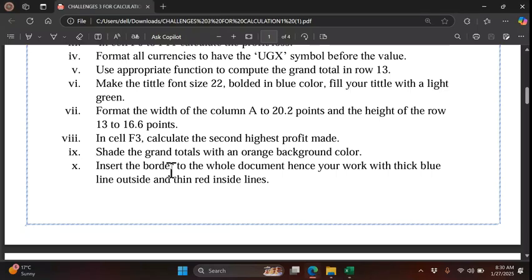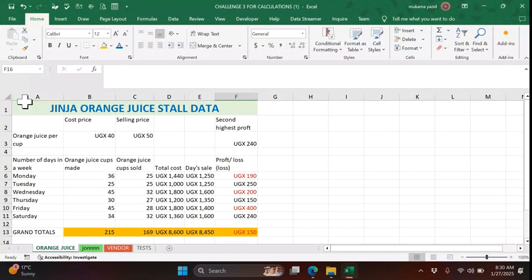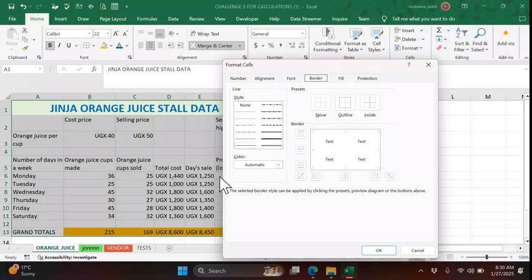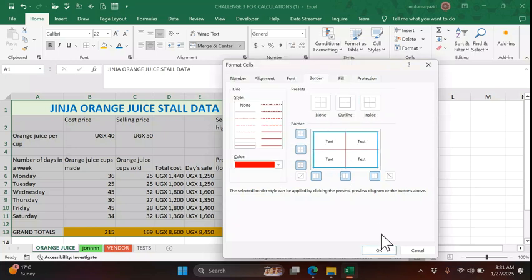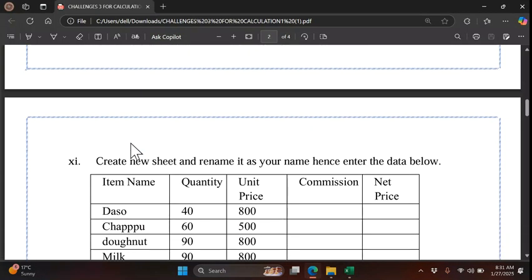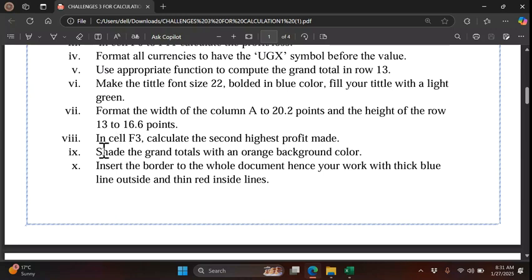Another part: insert a border in the whole document, with a thick blue line outside and a thin red line inside. We go to our Excel, we select the entire work, border, more border, thick blue outside, then thin red inside. You can see the preview. We click OK. I think this is the work they wanted. Maybe let us go to another question. Yes, that one is finished. Let us go to another part.